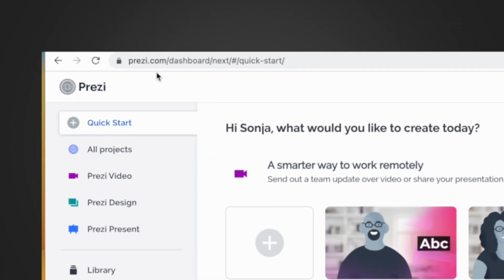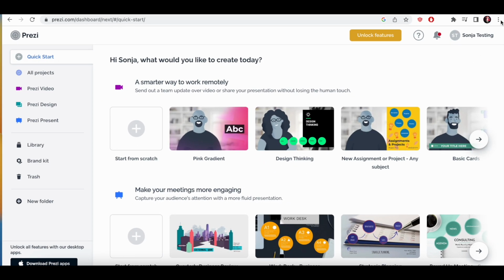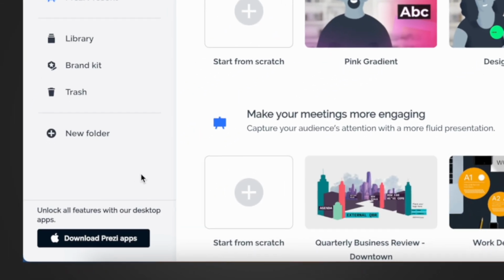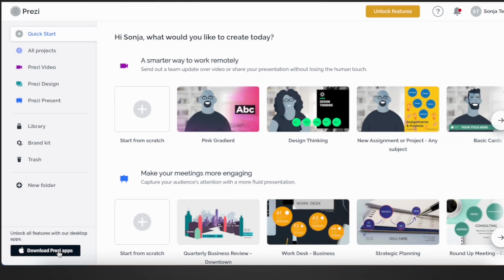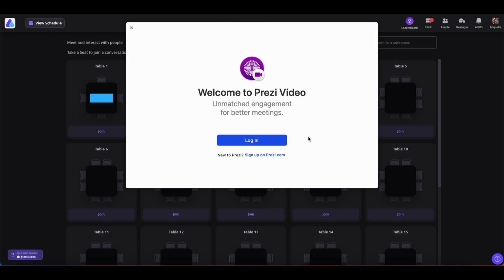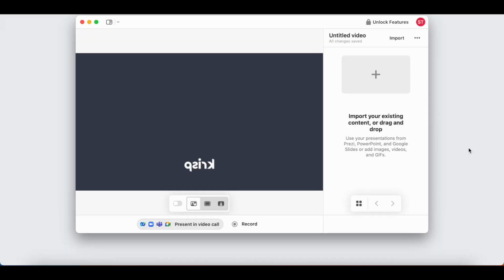Go to prezi.com and get yourself an account. Once you have the Prezi account, go ahead and download the Prezi desktop app. Now open your Prezi app and log into it. Once you log into your Prezi app, you will be led to this area.